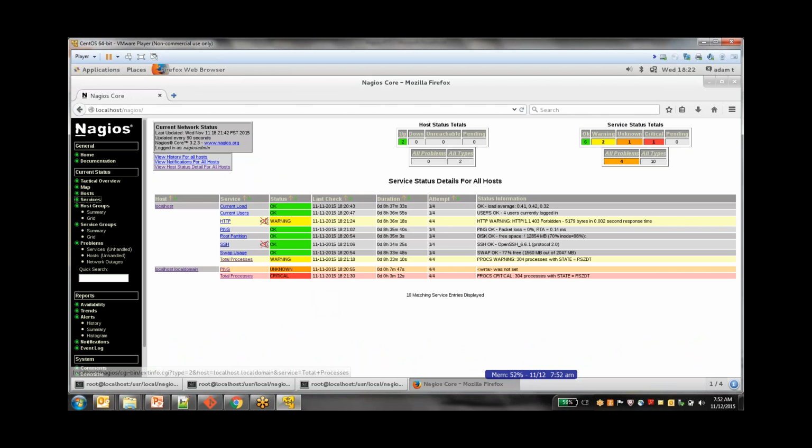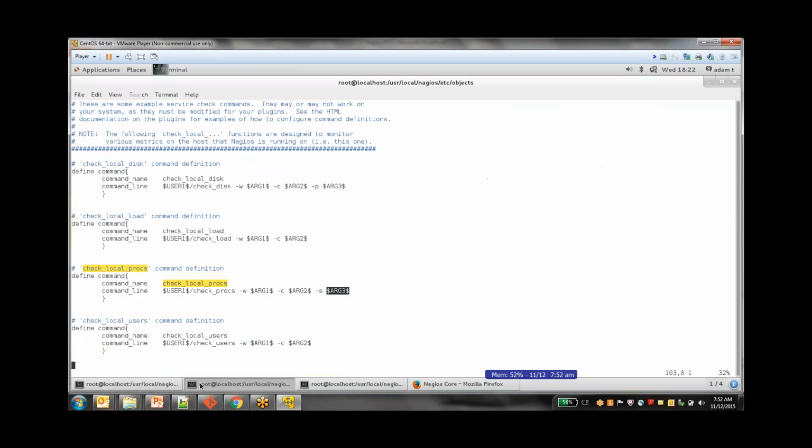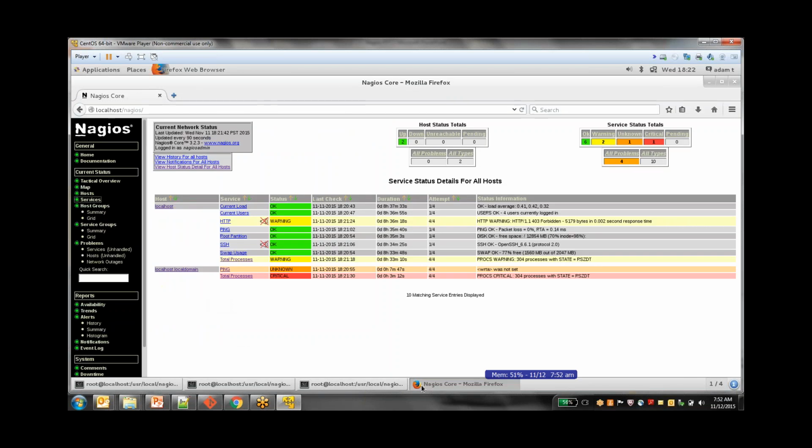So when you run this plugin on the remote server, for example, say that it is trying to run the service called check process. That means internally it will be running this plugin called checkprocs on that specific server on which you have set it to run. Whenever this plugin completes its execution, it will try to return some value to Nagios.